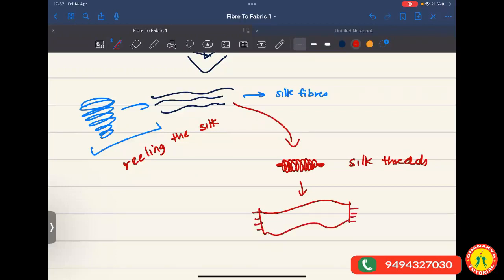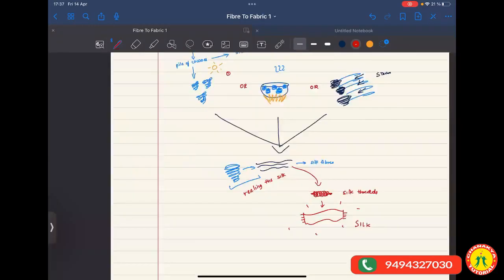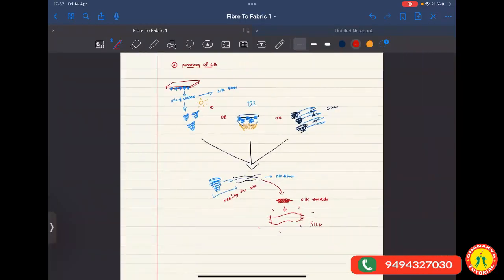It is then spun into silk. This is how the whole processing of silk is done. Okay, note it down.